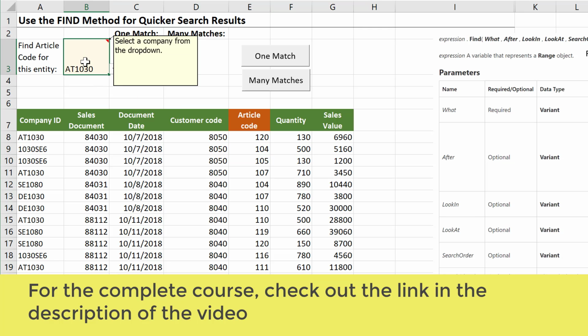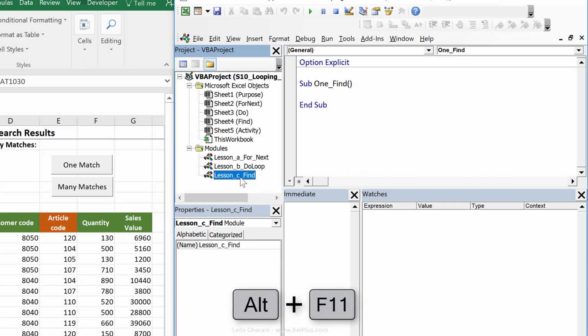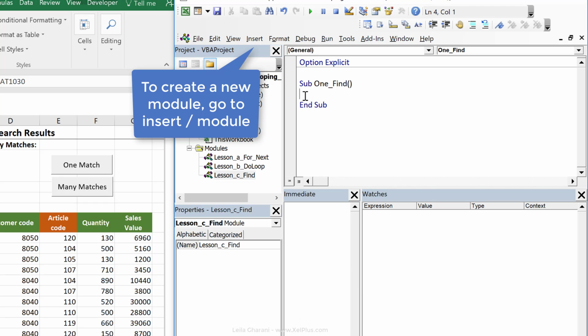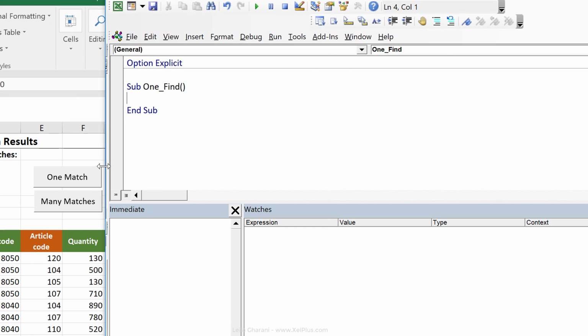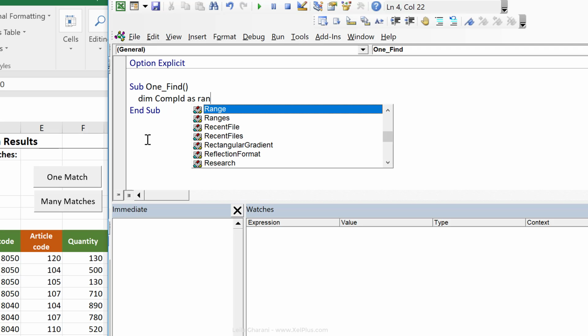Let's bring up the Visual Basic Editor and see how we can set this up. So Alt+F11. I've already created a new module to practice FIND here and created a new sub-procedure for this example. Okay, let me collapse this so that we can zoom in better. As a first step, let's create the variable that we need to keep the result of the FIND function. So I'm going to dim comp ID as range.